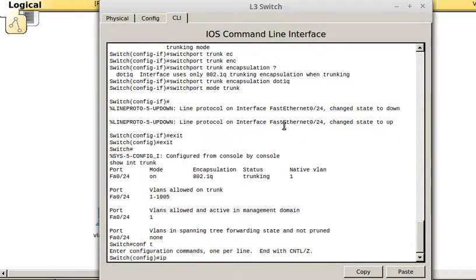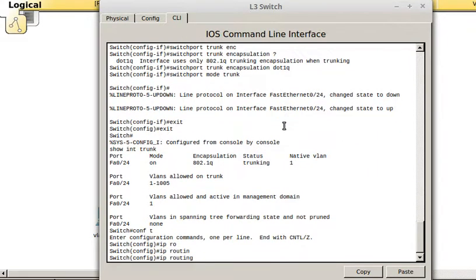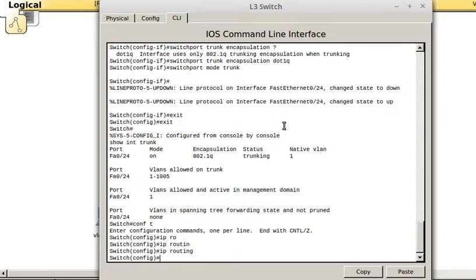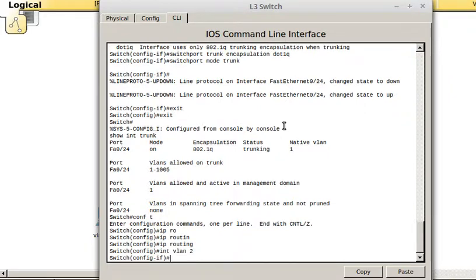One, you want to tell it it's a router by putting the IP routing command in. Some Cisco switches support it, some don't. It all depends on the version of code you have. So once you enable IP routing, now you can make it a router essentially. In order to do that, we need to create VLAN interfaces. So I type int VLAN 2, I need to give it an IP address.